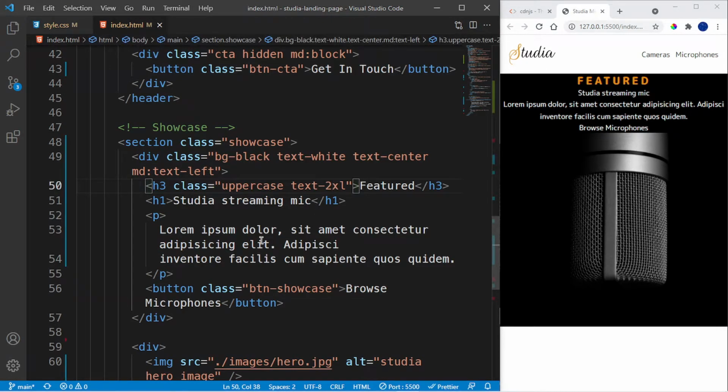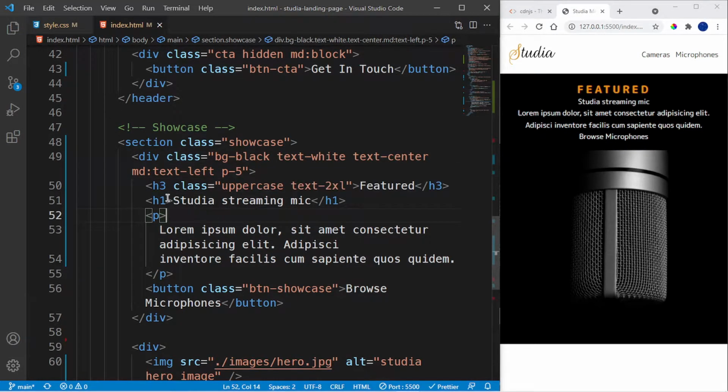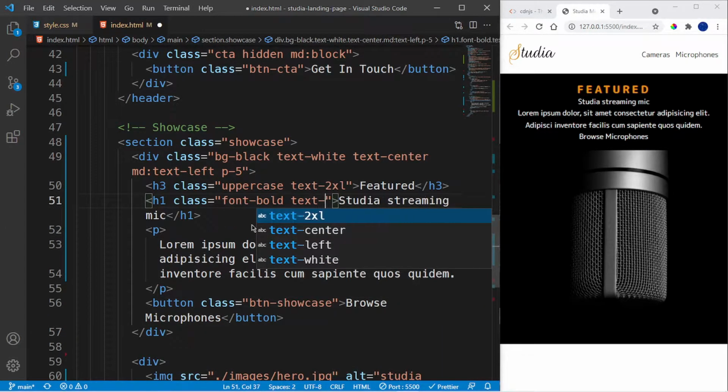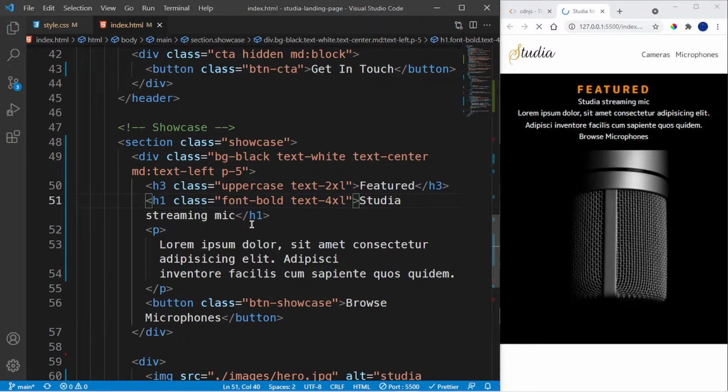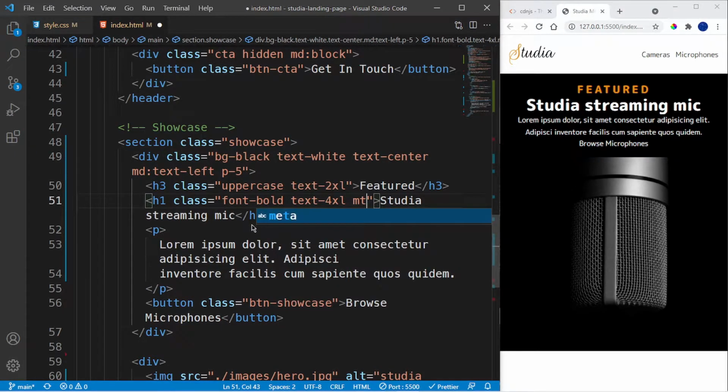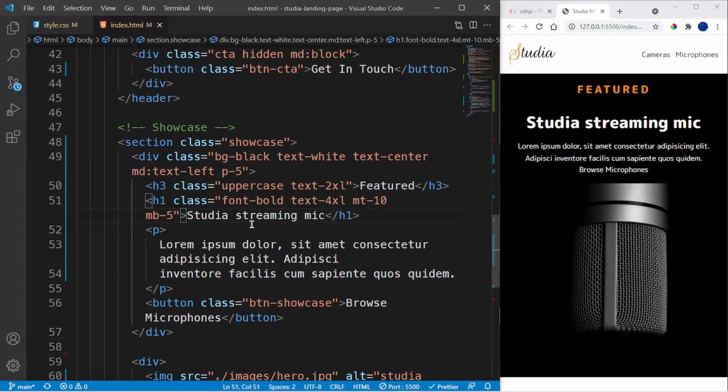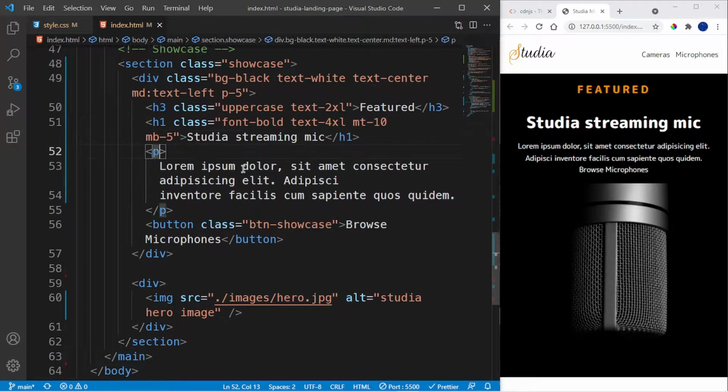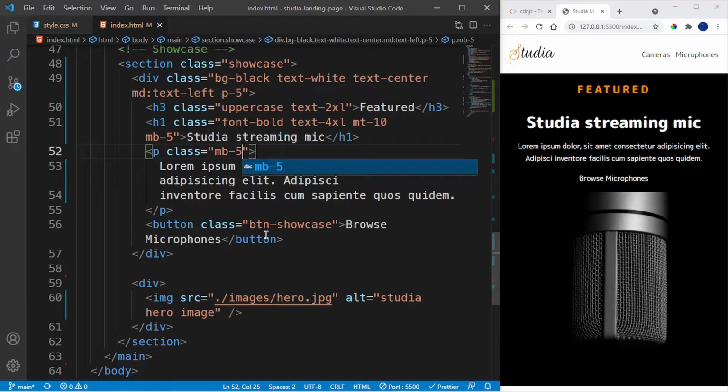What else? We can go back inside here, and on this div I can place a padding of 5 all round, and then let me go inside this h1, give this a class of font bold and text-4XL, so that we're going to have that, and then margin top of 10 and margin bottom of 5, separate it out just like that. Fantastic. And then let's go inside this paragraph, give this a class of margin bottom of 5 to separate it out from this button.